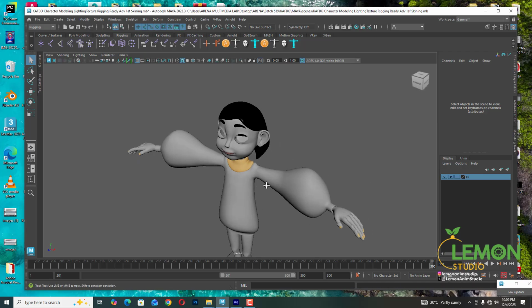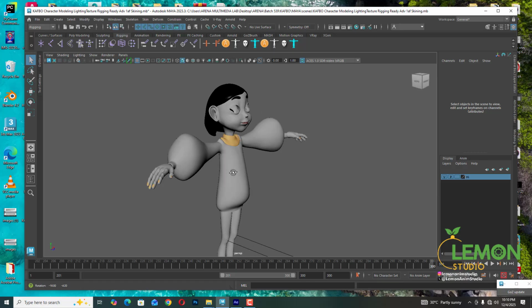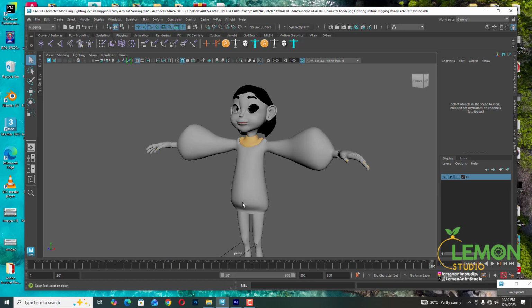Yeah, we're going to continue from where we stopped yesterday. We've started already. We've started to skin this. I think we are done with the head. Let's get into the fingernails now. Get into the fingernails, then we'll take it on from there.